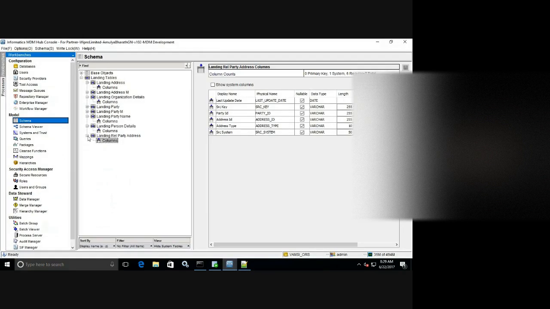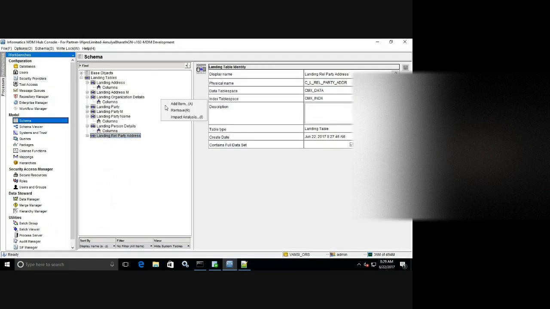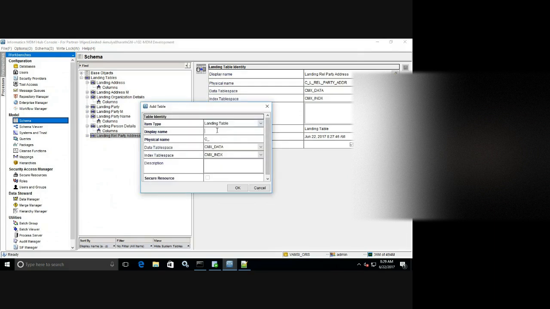And now onwards, we are going to configure lookup tables. Actually, these landing tables are not necessary, but we are just creating them. Landing LKT.